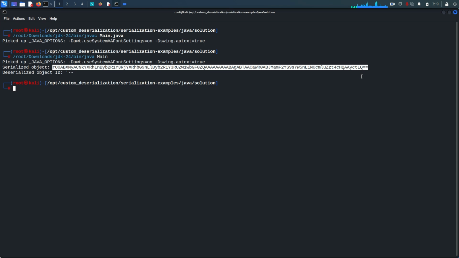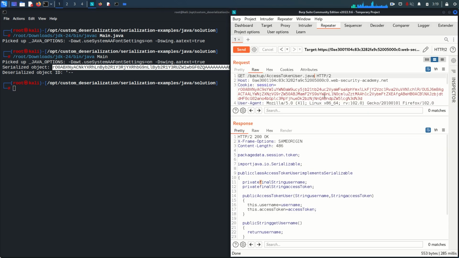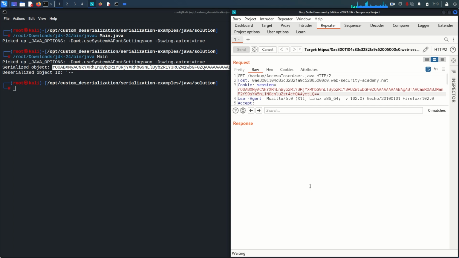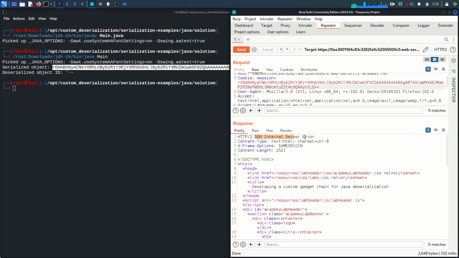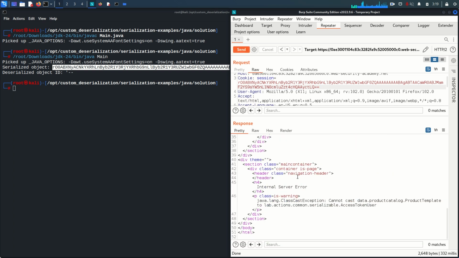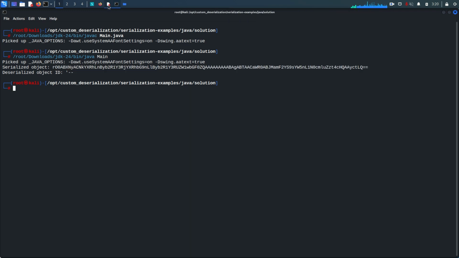I'm going to copy it with Control Shift and C and paste it in the place of the session cookie. Paste that and hit send. Now you can see a 500 internal server error, but if you scroll down you will find here java.lang.ClassCastException: cannot cast data product catalog. Fine. So this is perfect.